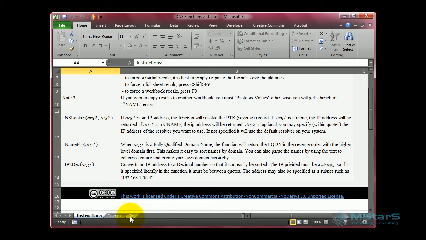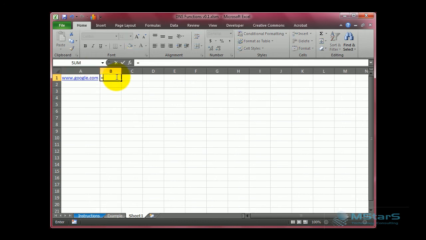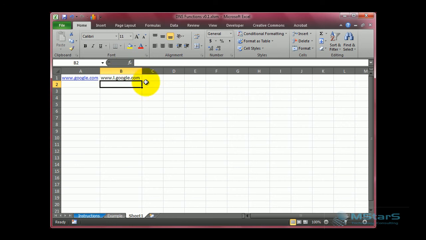Before we go to the examples sheet, I'll just take you to a blank sheet and give you my own example. So if we start with a host name and did an NSLOOKUP on it, now we can do an NSLOOKUP function either on a name or on an IP address. So in this case we're using a name, and when we do the NSLOOKUP we'll see we get a name back. And now why is this?